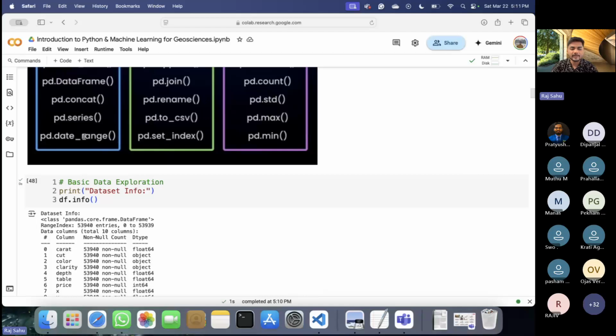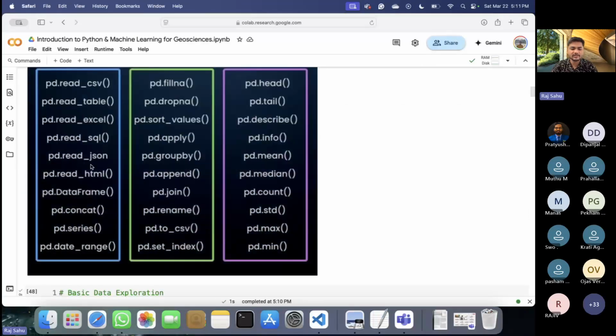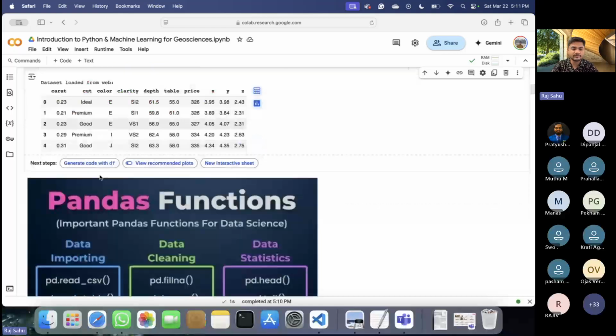You can also see date_range. It is used to handle dates. We also have the datetime function. There are many such functions. concat and pandas.join are used to join the data frames. Let's say you have array 1 and array 2, or data frame 1 and data frame 2. You want to join them based on the index. So you can use these functions.